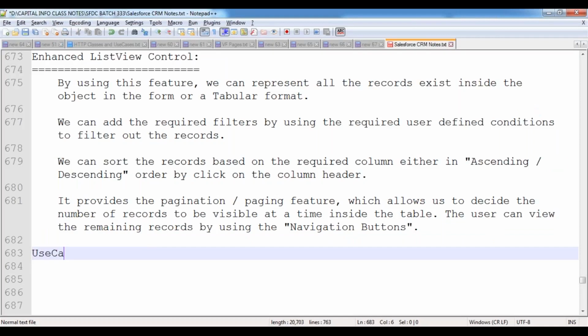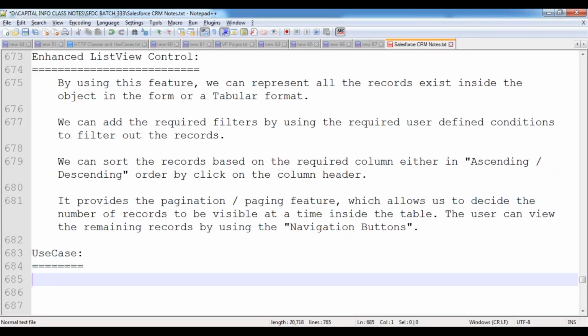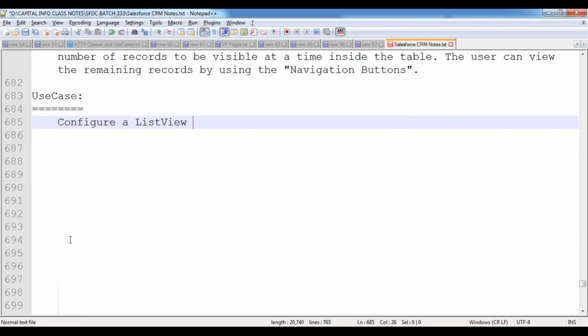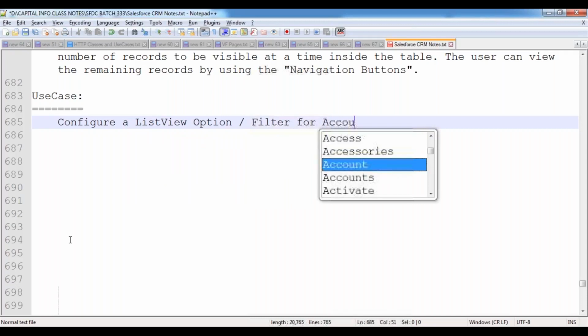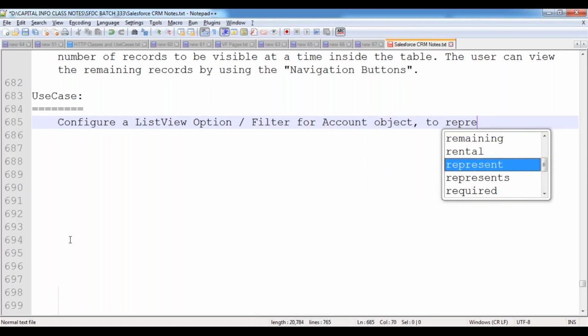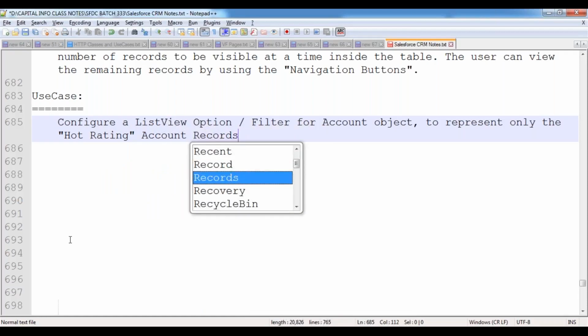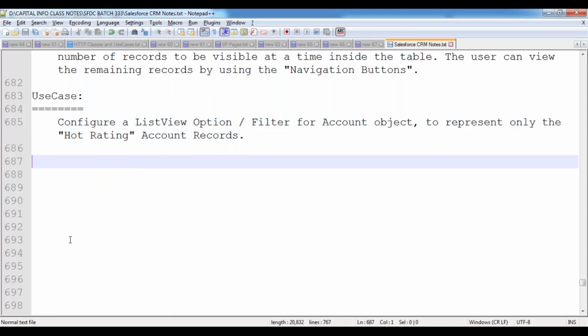Now take a small use case. Configure the list view option or filter for the account object to represent only the hot rating account records. This is my use case, this is my requirement. Use case means requirement. This requirement is a common requirement in every project.